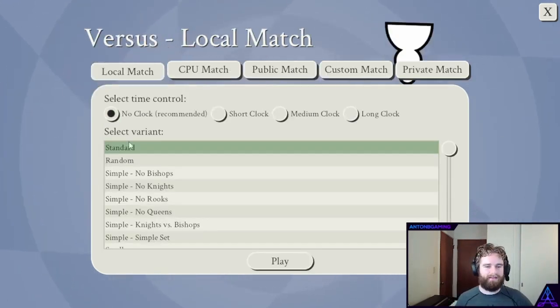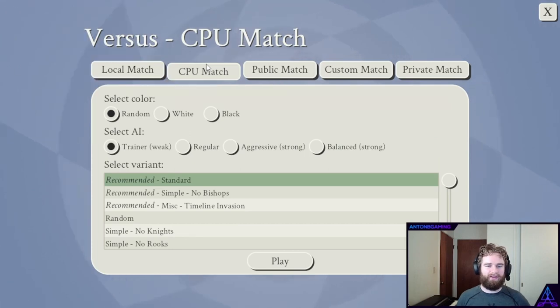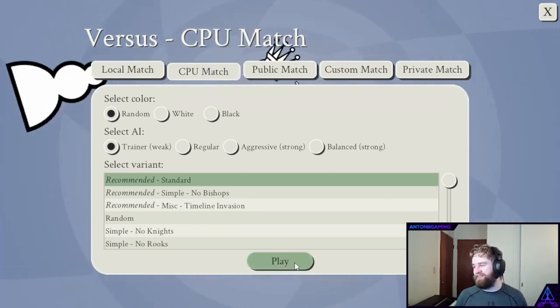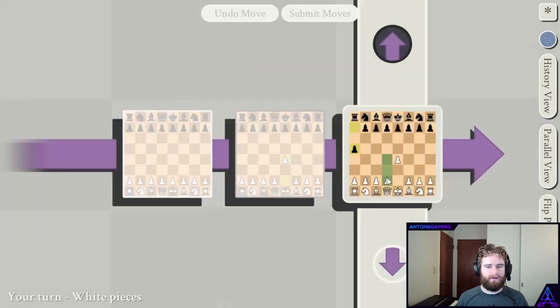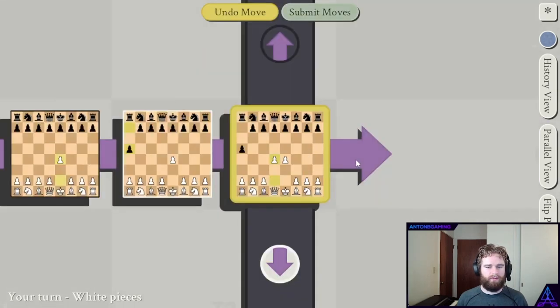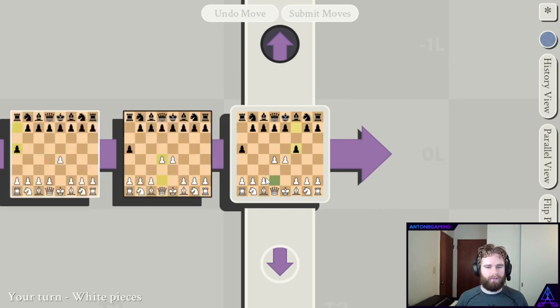Maybe. Let's just do standard against the CPU. Let's try to think in higher dimensions. Okay, so this is the present. So let's do a simple move here. I'm trying to think how I can move to the past. So far, this is regular.